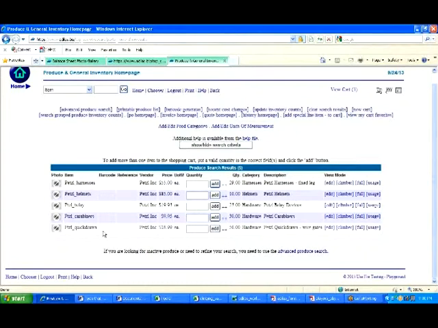If there are duplicates, like say I had this water bottle right here, and there was a different one, if it finds a duplicate, it doesn't automatically add it to the cart. It'll return the search results.